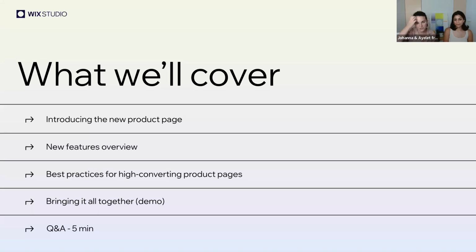We're really excited to show you guys our brand new product page that we just released as part of the Wix Studio launch. We'll start by introducing the new product page, what it offers, doing a quick overview of the new features that we have. Then we're gonna look at some best practices for high converting product pages. And then I'll do a product demo showing you guys how to implement these best practices on our new product page using all the new capabilities that it has.